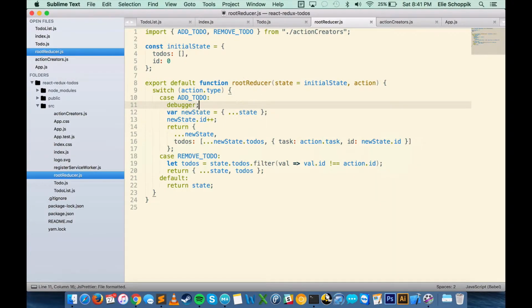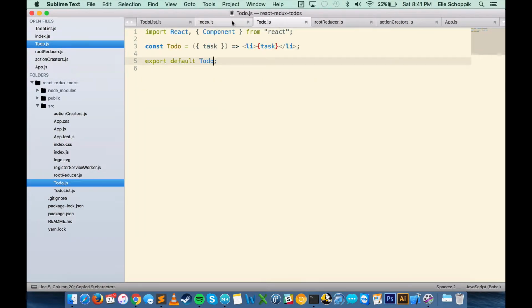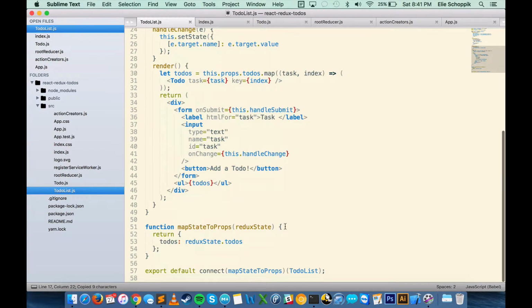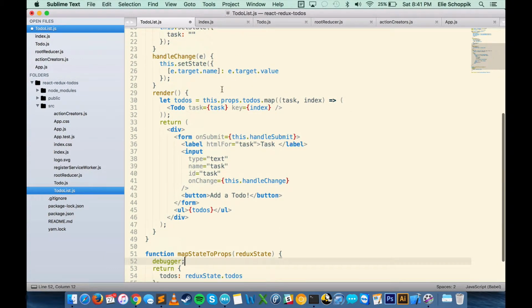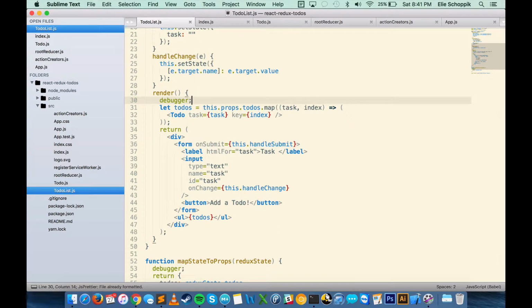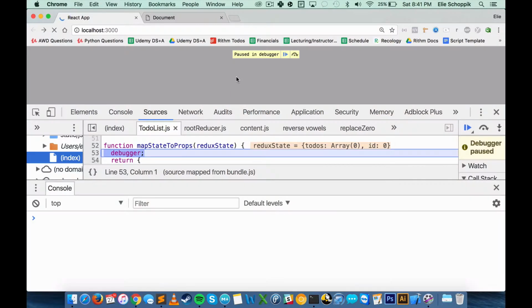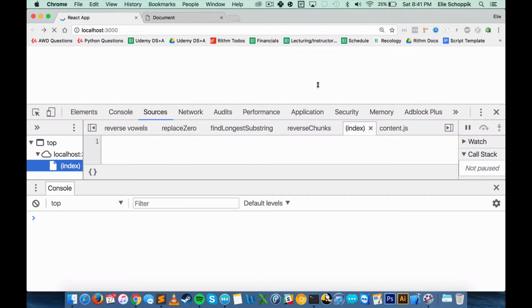In fact, we're going to put a debugger as well inside of our mapStateToProps. And we'll put it inside of our render. This is going to be fun. We have our debuggers back in place. Let's try to remember how the data flows throughout an application. So let's refresh the page.